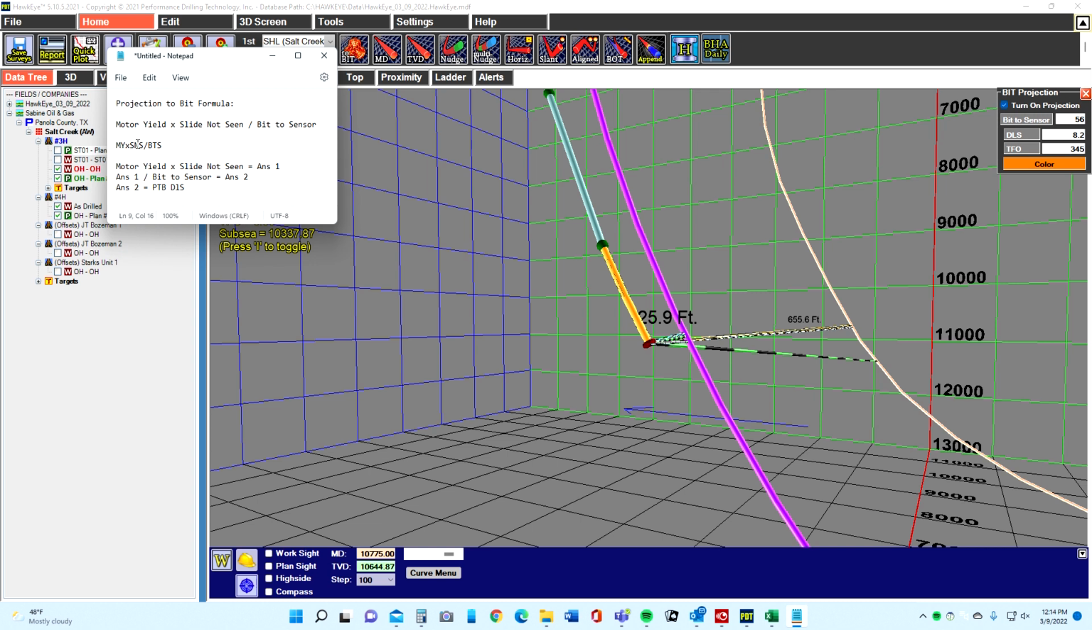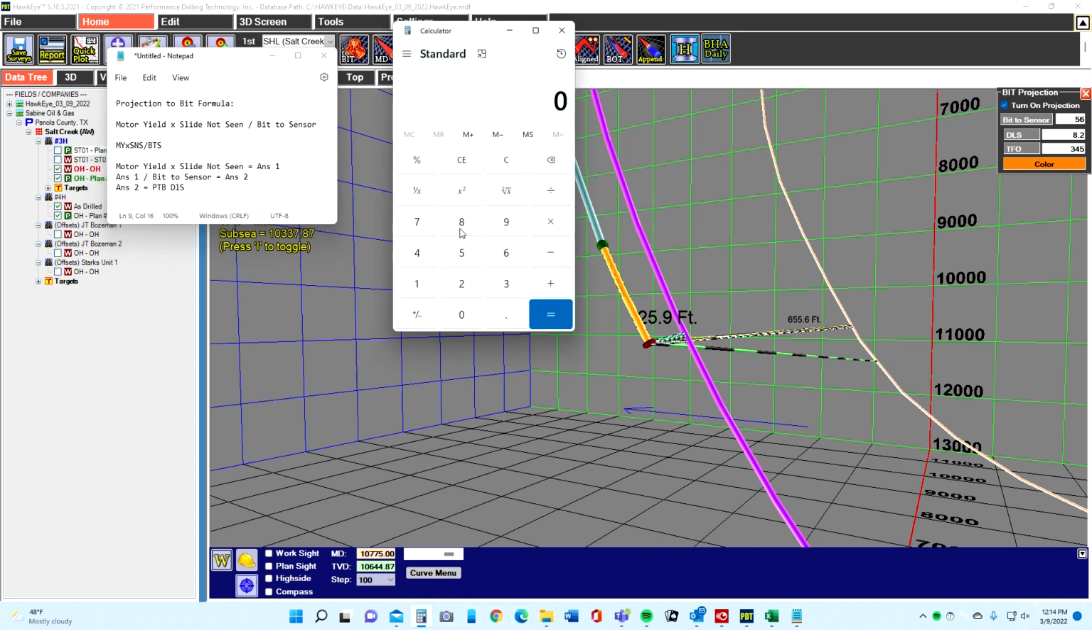The formula that we need is motor yield times slide not seen divided by bit to survey. I've written that out a couple different ways, so you can make note of this, write this down, whichever way this formula is easiest for you to understand. So our motor yield we knew was an 8.05, and our slide not seen, since we knew we slid 78 feet and we rotated the rest of that stand down, we are seeing 17 feet of rotation and 39 feet of slide within that 56 feet. So the slide not seen, since we rotated 17, is 39 feet.